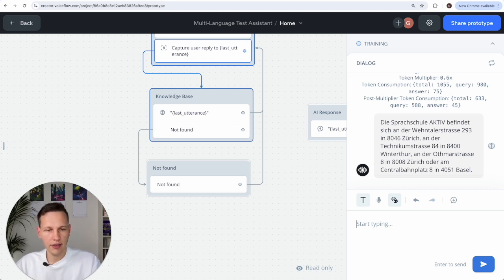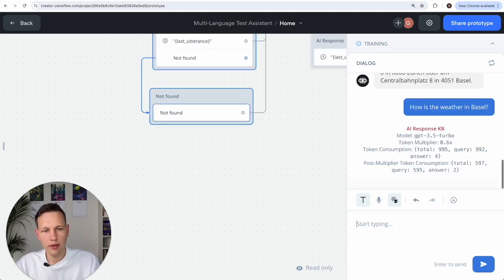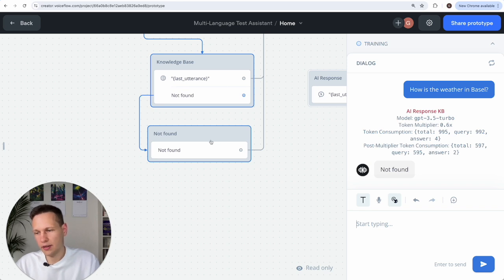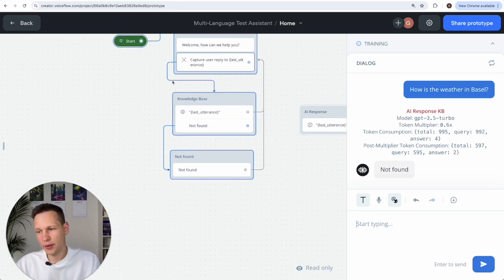But now let's say we ask something that the AI assistant cannot answer because it's not in a knowledge base. And to make it really obvious that it has nothing to do with what we are asking, let's just do something about the weather. Like, how is the weather in Basel? And so you see, if we ask a question like this, we end up with not found. And sometimes it might be a language school related question, or whatever client you have, a related question to them, but still you end up in a not found path because for whatever reason the AI assistant can't find that.